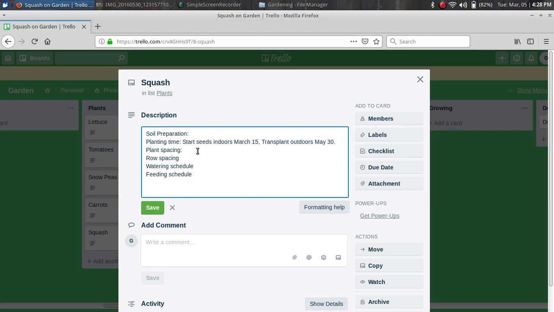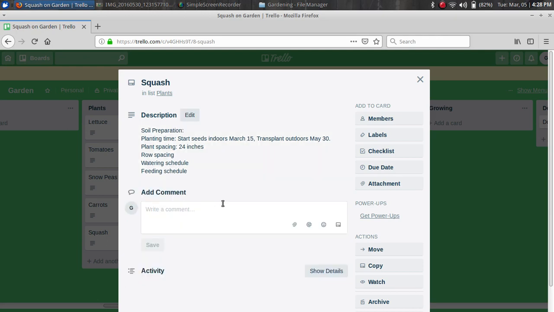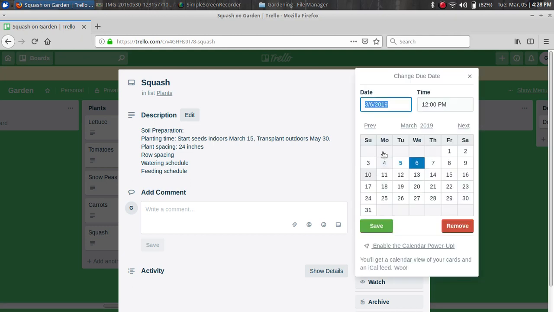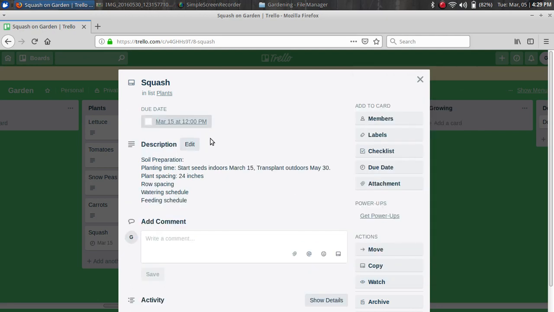Plant spacing 24 inches. Save. And at this point, we can put a due date over here on the right side, and put in March. It's March 6th. We can put in, what do we say? We're going to start the seeds March 15. Bam, put it in there, save it. We now have a due date.